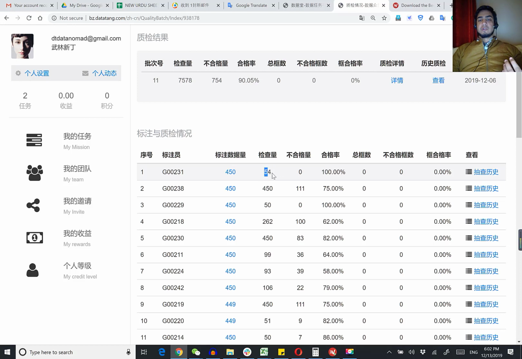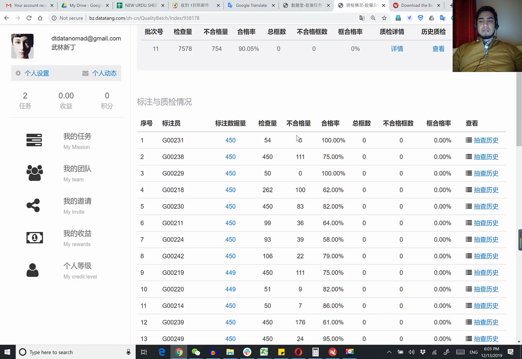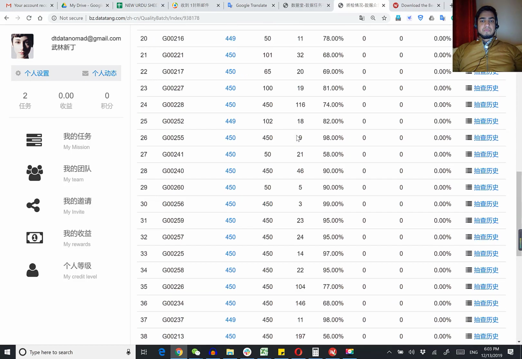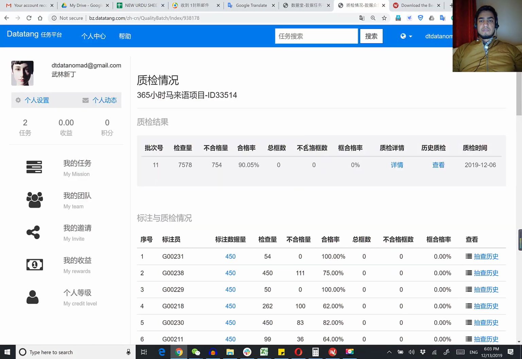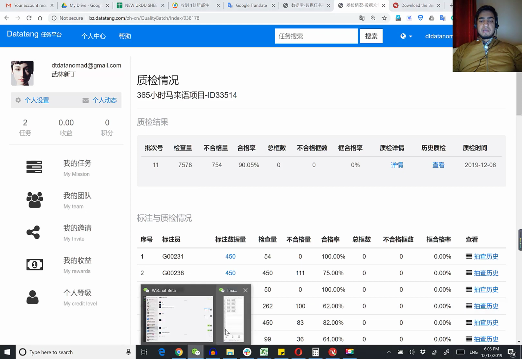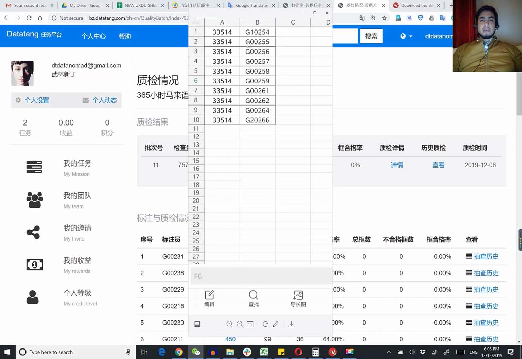And over here they're showing how many of them have been checked. So for example, 54 have been checked. All 450 have been checked. How many were not accepted? 111. So it's 75%. You can see there's a whole list of them over here. We have a list which we're supposed to follow. I'll send you the list as well, and I'll divide the tasks among different people equally.